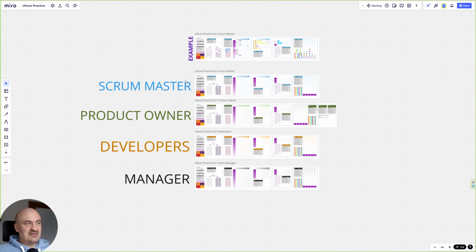What are the differences between those four accountabilities? If it comes to our boards, generally there are two main differences. Cards, Scrum Compass and Utture cards, which are located here. All those cards are different for each accountability. And there are differences in the fifth level. And as you can see, for product owner, we have even three variants of the fifth level. The usage of this variant depends on your organization current capabilities.